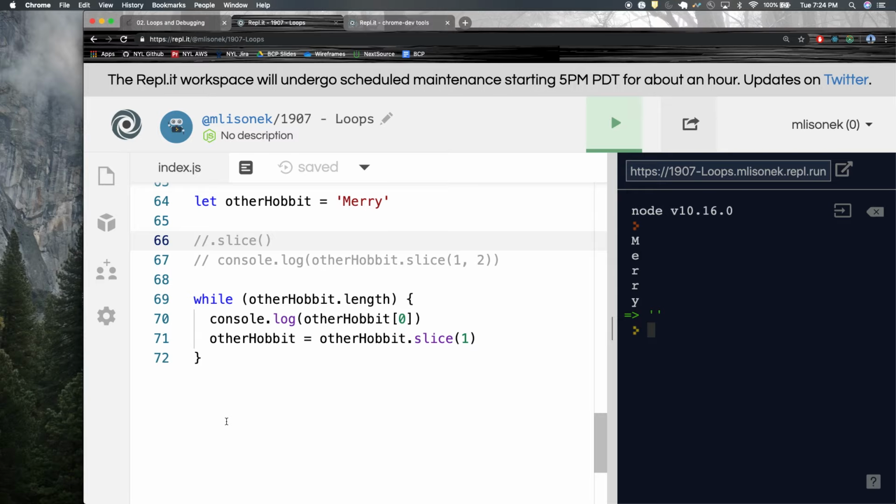Yeah, but there isn't an I. Exactly. So why does this still work? Because other hobbit, on line 71, I'm changing its value. So now, on line 64, it's Mary, right? But after we start going through the while loop, and after line 71, other hobbit is now Ary. And the length of Ary is not 5, it's 4. So 4 is true, just like 5. So the while loop continues. And then we're going to log out other hobbit at 0. And at that point in time, other hobbit at 0 is E.